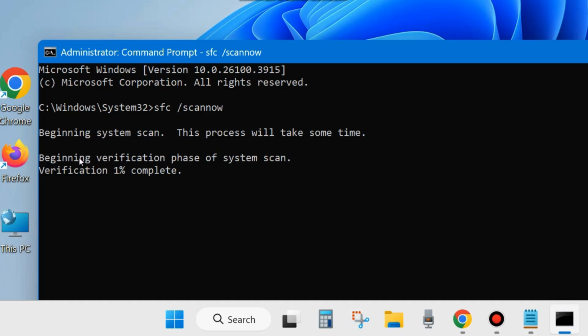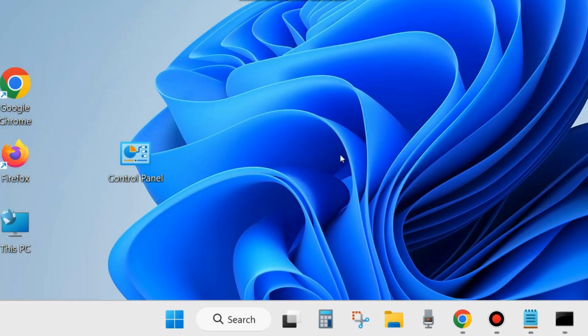Wait, beginning system files. This process will take some time. Beginning verification phase of system scan. Wait till 100% verification complete. After that, don't forget to restart your system and check whether your error is resolved or not. If not, go to the next fixes.